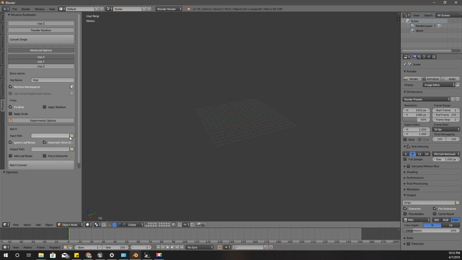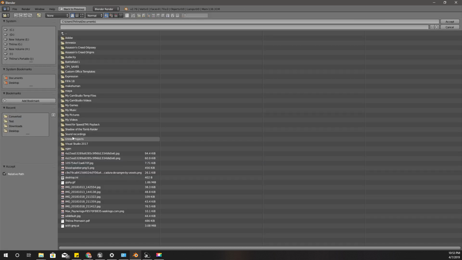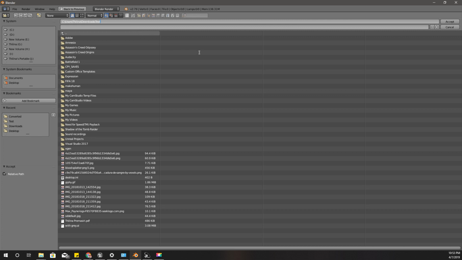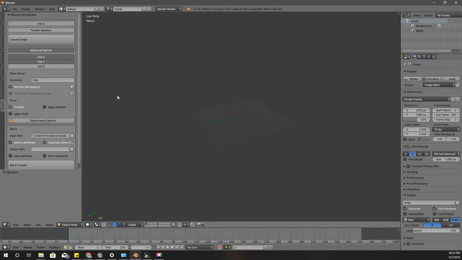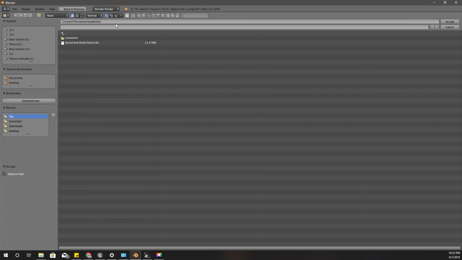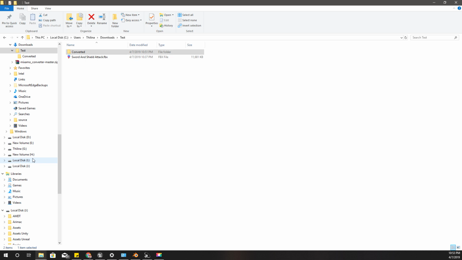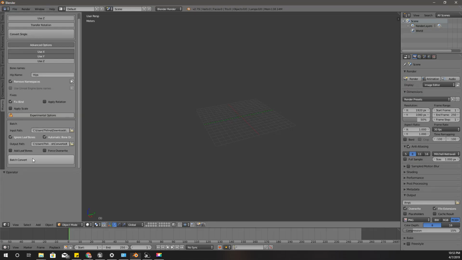Right after that you have to select the input path, and for that I will give this path, and make sure there is a slash at the end. For the output path, I'm going to give this converted folder and accept, and then I can press this batch convert. If you have put multiple animations, they will also work, but for now I have only one animation, but no problem.